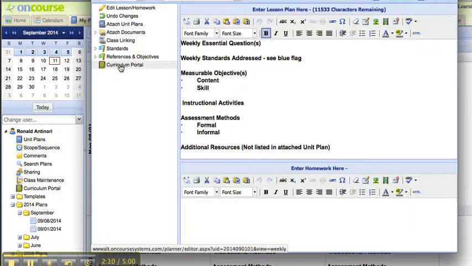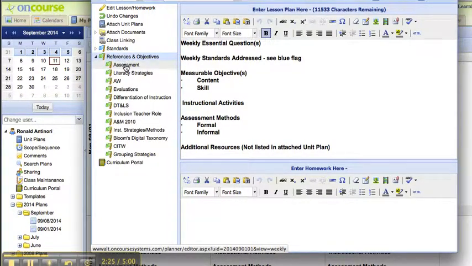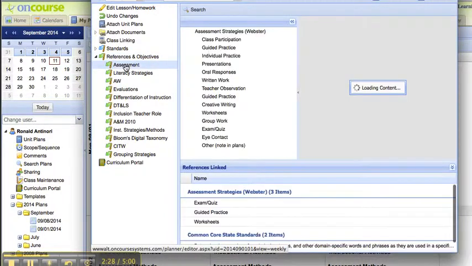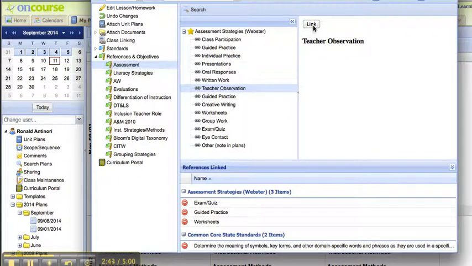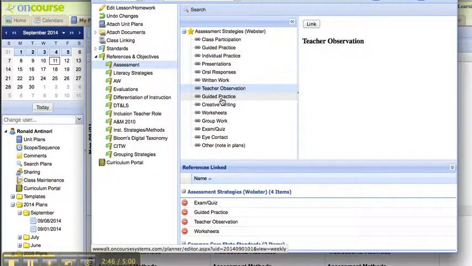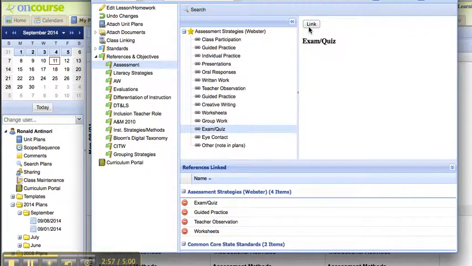And before we clicked on Curriculum Portal, this time we're going to click on References and Objectives. And notice there's a green flag called Assessment. So let's click it. And we have a whole bunch of choices here for how we're going to assess whether the kids have learned anything during the lesson. So let's say during the lesson you are going to just observe the students working. Don't forget to click Link. And you are going to also do some guided practice, and you're going to give them a worksheet, and you're going to give them some kind of paper and pencil quiz.